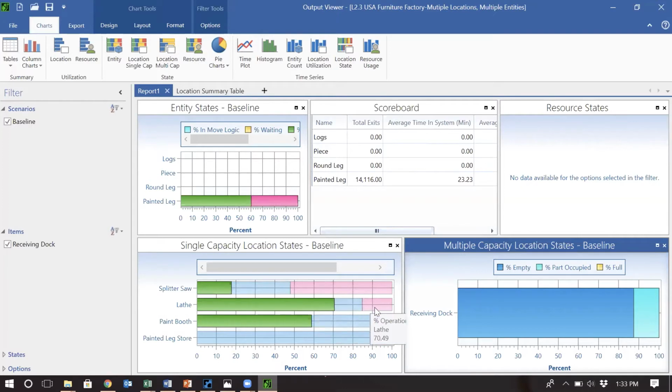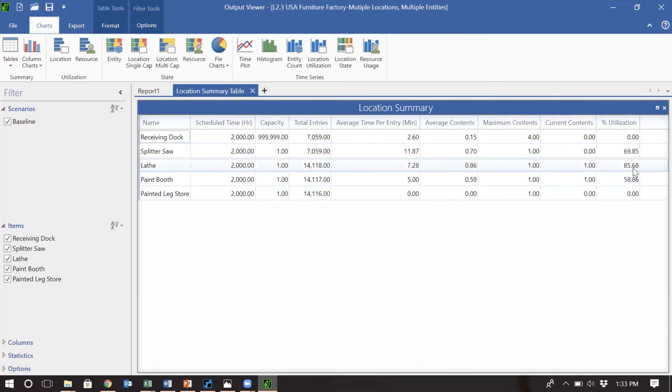However, when we look at the numbers, we see that when we add the percentage of operation and the percentage of the block time, then that's the total we see as the utilization in the location summary. So that's 70% plus 15% of block time is the 85% of the utilization that we see here.